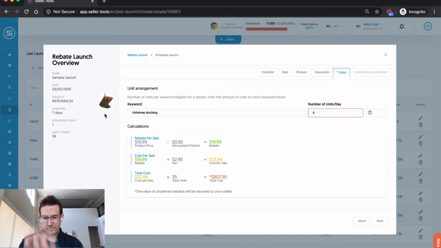What's really nice here is we have full visibility into all fees and the investment for this successful launch. So I've got my rebate per sale, which is my product price. I am not discounting it in any way, as a full rebate. The cost per sale is my purchase price plus the last launch fee, equaling the cost per sale. And we take that by the total number of units, and we arrive at that by taking our daily number of units times the number of days I'm running my launch to arrive at my total cost. Simple and as easy as that. So I'm going to go ahead and click next.